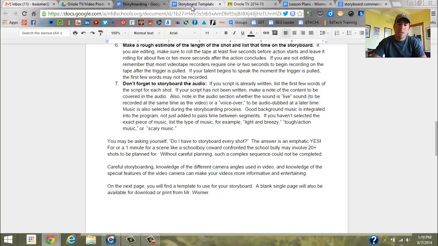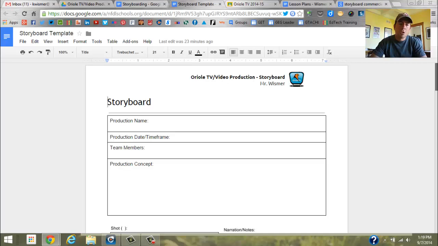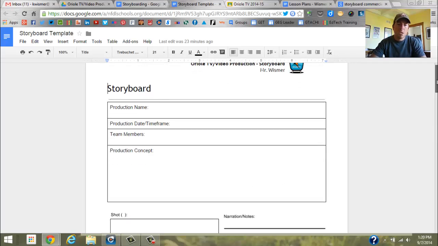So if we look at the template on the next page, on the other attachment, here's what you're going to have for anything you do before you start filming. I want the production name, the date and the time frame in which you're doing that, as well as the length of the film that you're filming. If it's a 1 minute video, if it's a 10-minute video, whatever the case may be. Who are your team members? And then what's the concept? A quick paragraph or discussion of what you are doing. What does it look like? What's the concept of the video?